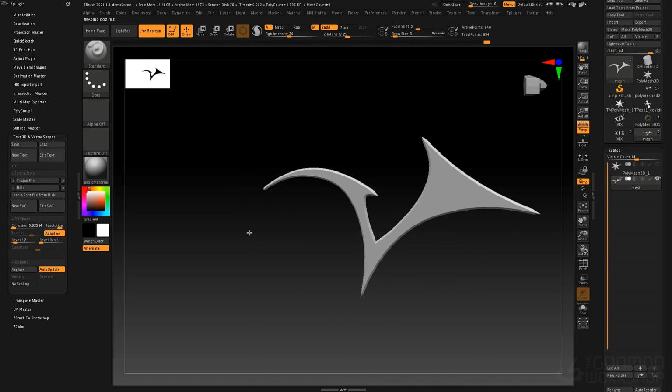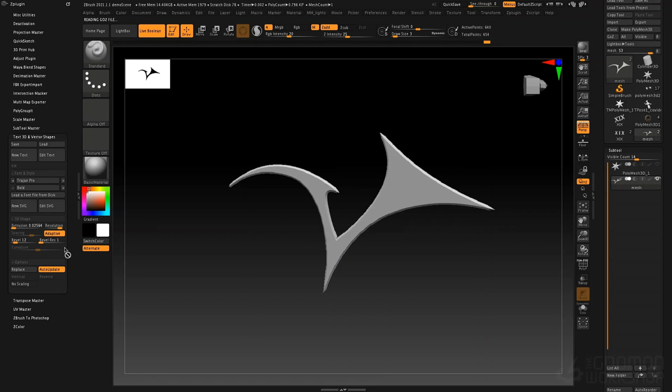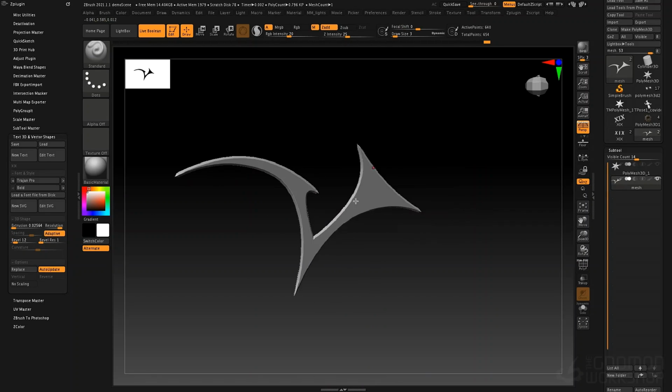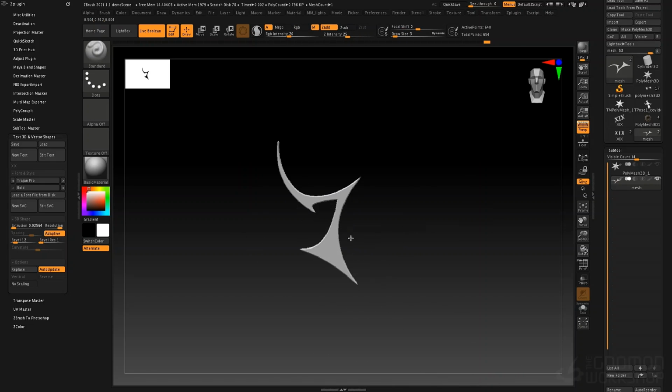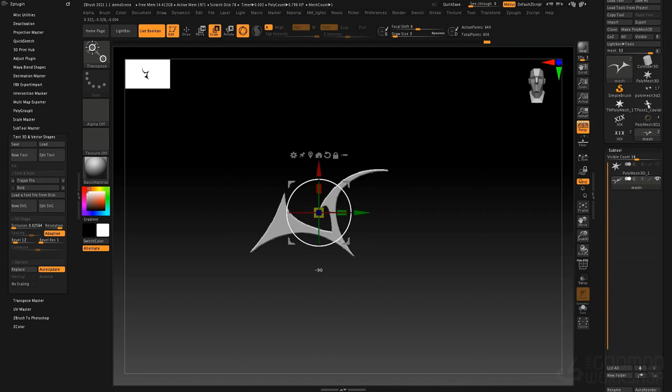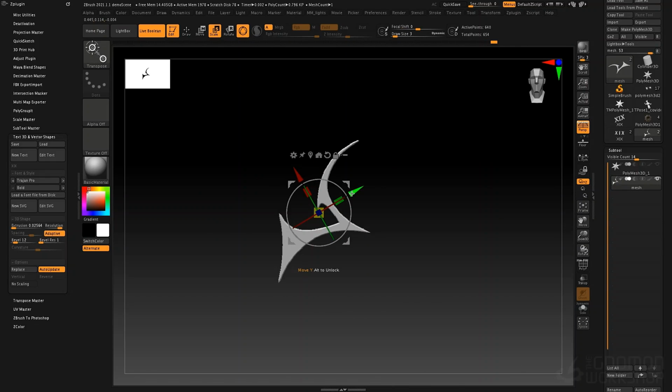And if I'm happy with that, there's nothing else to do. I have created this bit of geometry. So let's go ahead and open up the gizmo. Maybe rotate it a little bit like this. And I'm going to unlock my gizmo and then reset it and lock it again.